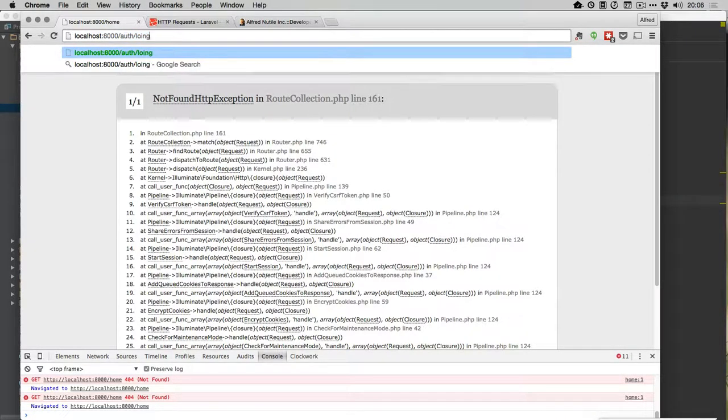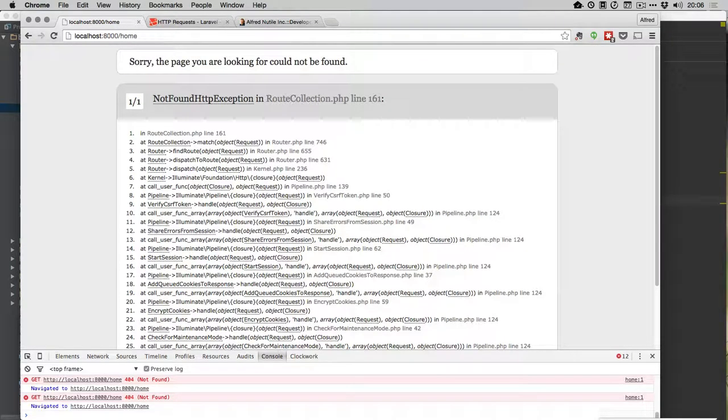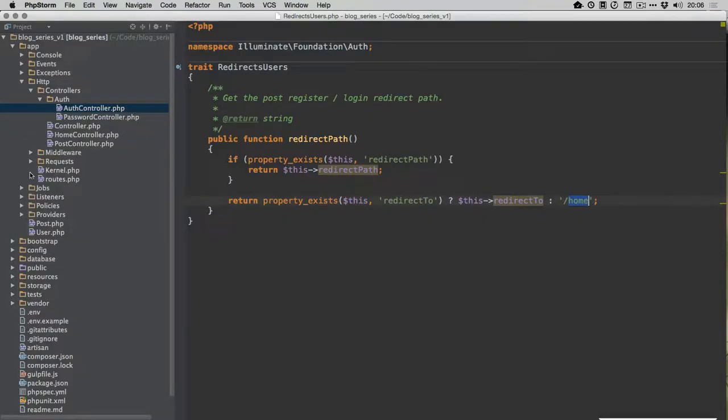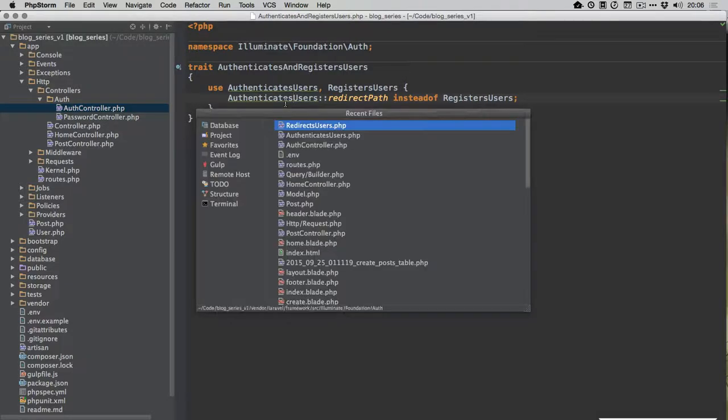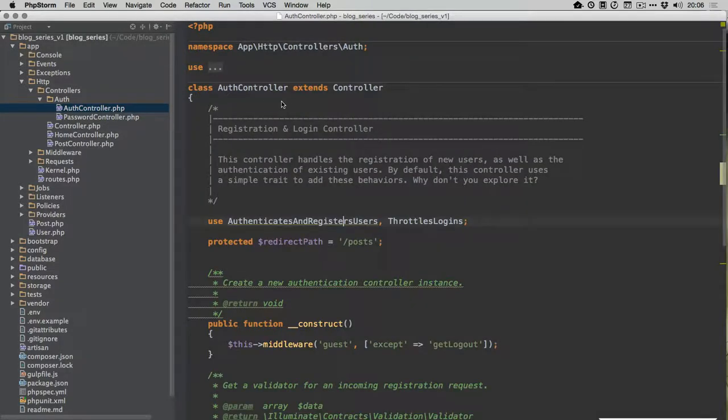So what object is passed to that, for this redirect path? Exactly. It's a trait, so at some point it's in here, which then our auth controller is using and benefiting from. What is a trait? Oh, it's a good question. We can cover that.